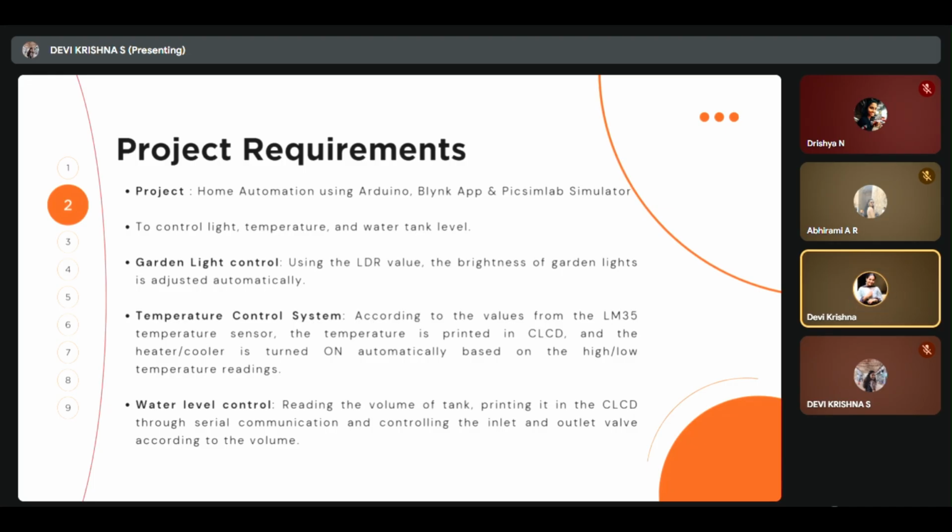A temperature sensor, specifically the LM35, is used to measure ambient temperature. This sensor gives an analog voltage proportional to temperature. The measured temperature is displayed on a character LCD through serial communication or direct interface. Based on the temperature reading, the system will automatically turn on a heater or cooler when the temperature is outside a predefined threshold. Our third requirement comes to water level control. The goal is to monitor the water volume in a tank, displaying the current value on the CLCD and control inlet or outlet valves based on the volume.